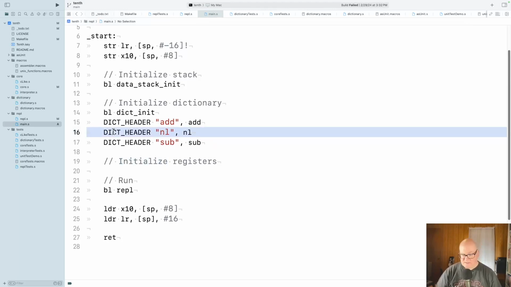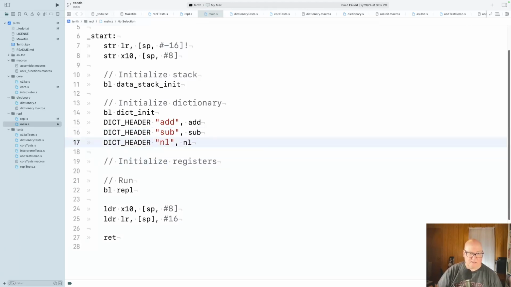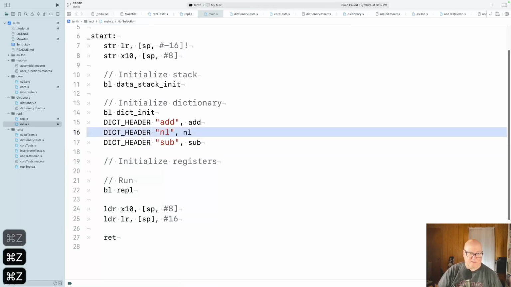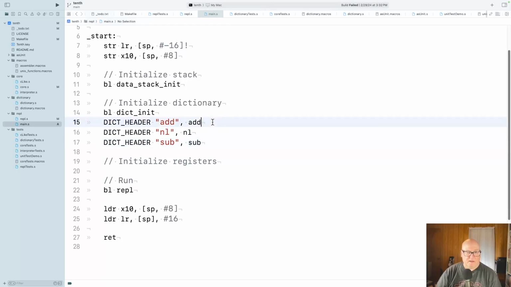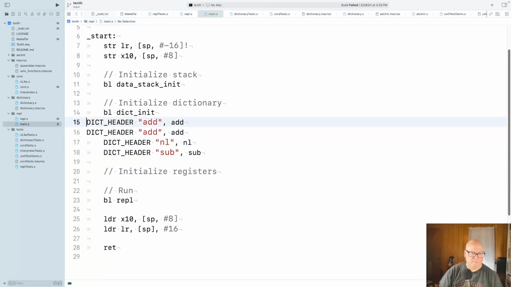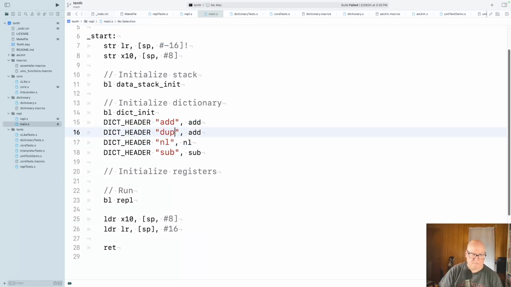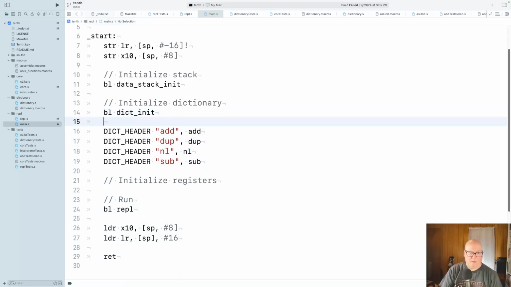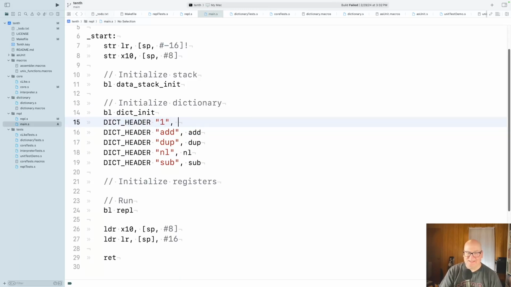Okay, well, let's do this a little systematically. Maybe that's okay. Let's go alphabetical. Let's add dupe. And I think let's add one. So this is why those Forths like to have their own one, right? I'll call it push one. And we'll put it in core.